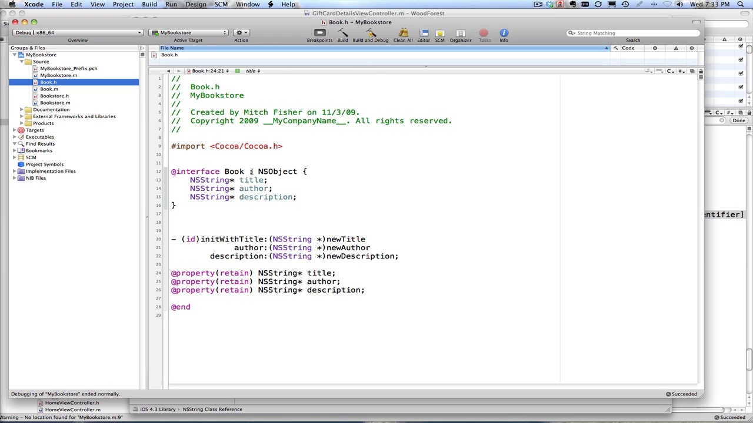And you can see here that our class Book, its parent class is NSObject, and it has 3 instance variables that are of type string: title, author, and description. And we have one method, init with title, which takes 3 parameters: the title, the author, and description. And then what we also have here are the getters and setters, so we don't have to code them. That's for title, author, description.